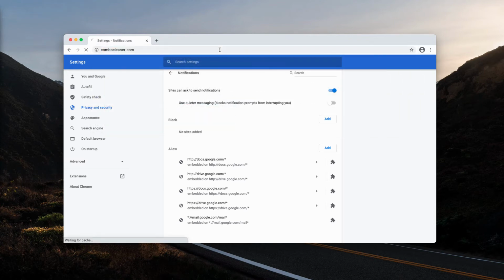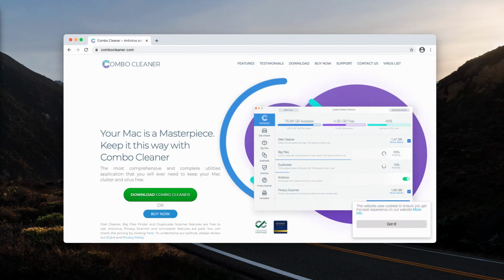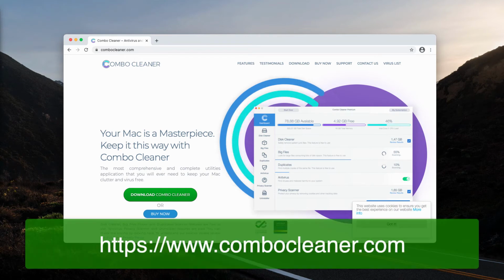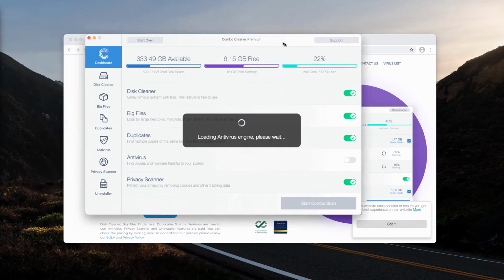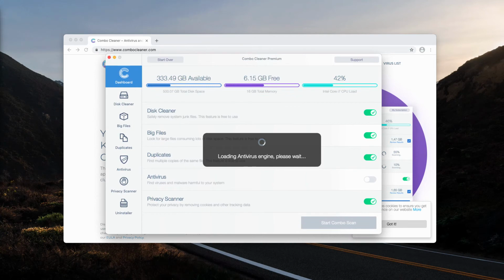Also, I recommend that you double check your Mac with Combo Cleaner Antivirus for Mac. You may get its latest version on the page combocleaner.com. However, keep in mind that initially the program is in the trial mode. It does have some free features.